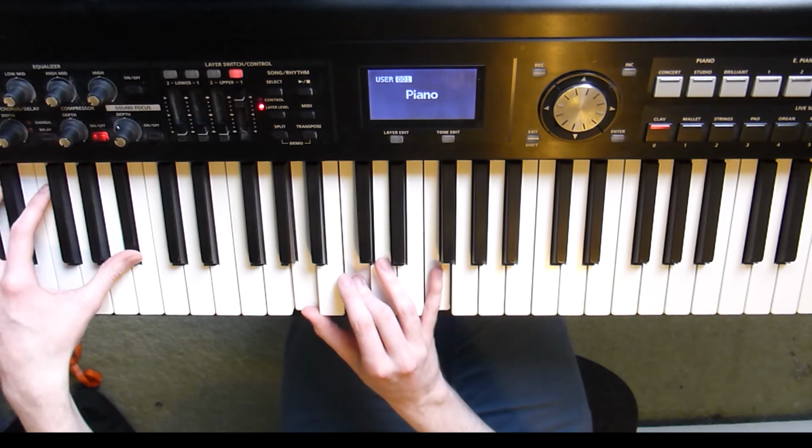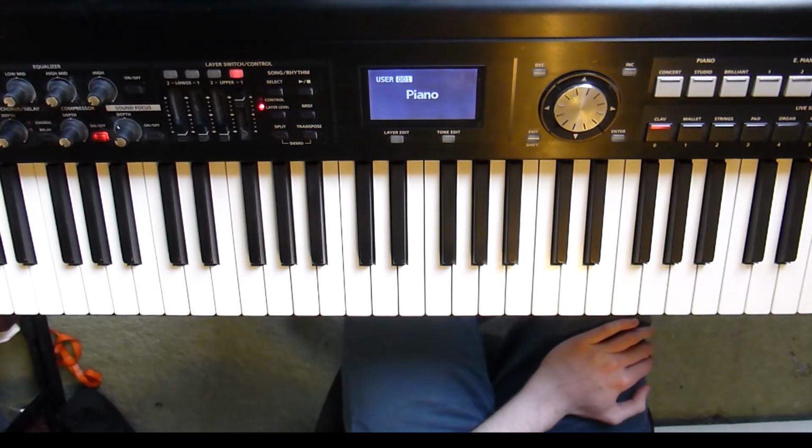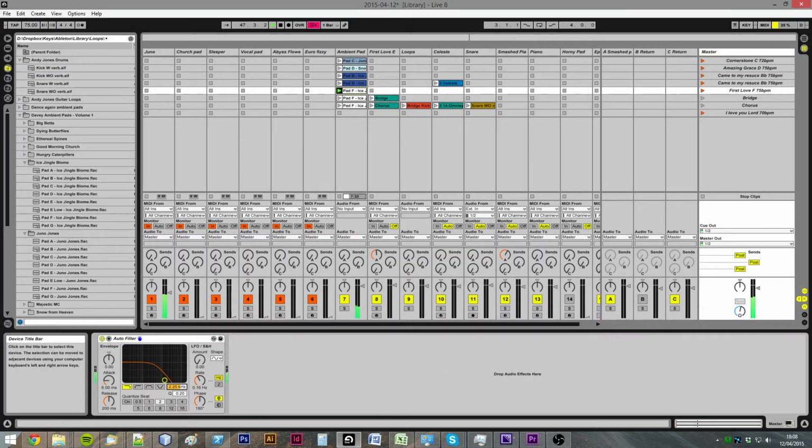Cool, so at this point it's probably a good idea to open the filter up a bit. So I'll just go back over to Ableton and go to master, and I'll just pull this filter up, maybe to about here. We start to get some of those higher frequencies coming through, which will help build it.